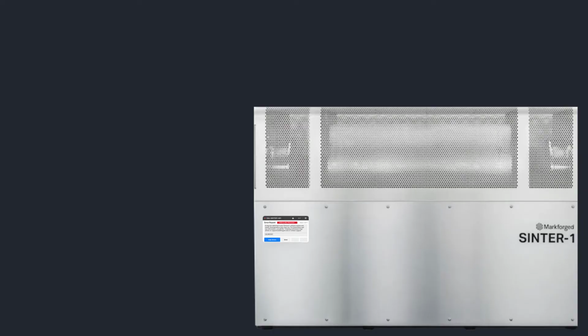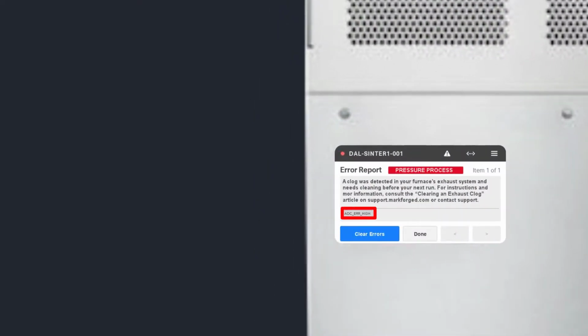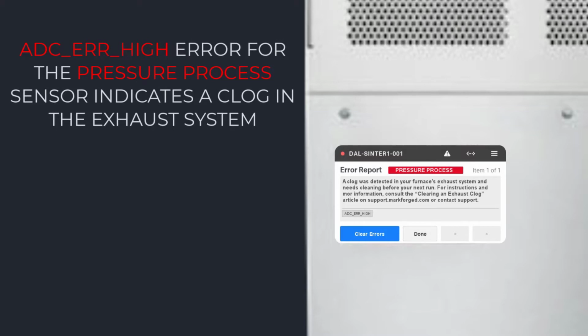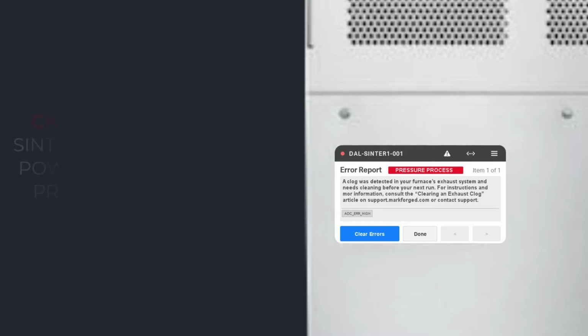If you experience the ADC error high error for the pressure process sender, this indicates that there is a clog in the exhaust system. Please take note of and clear any errors before proceeding.